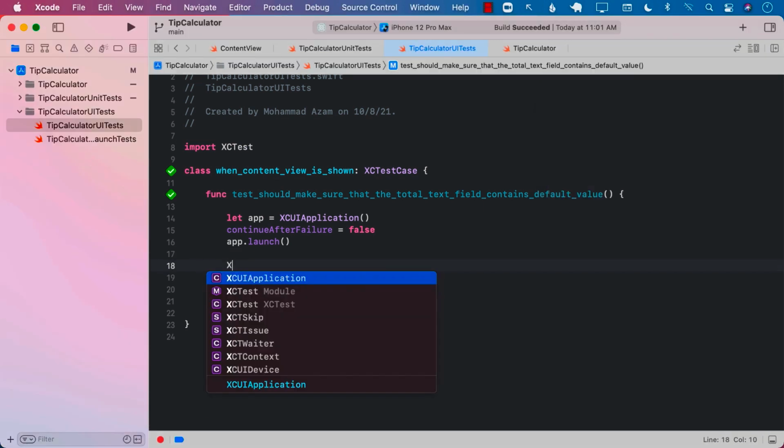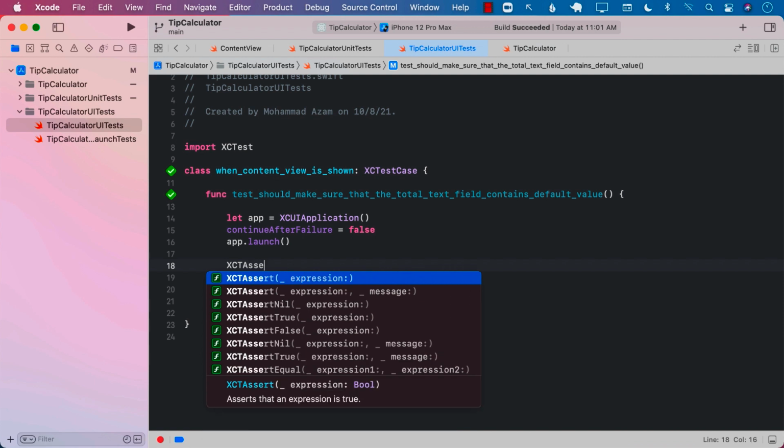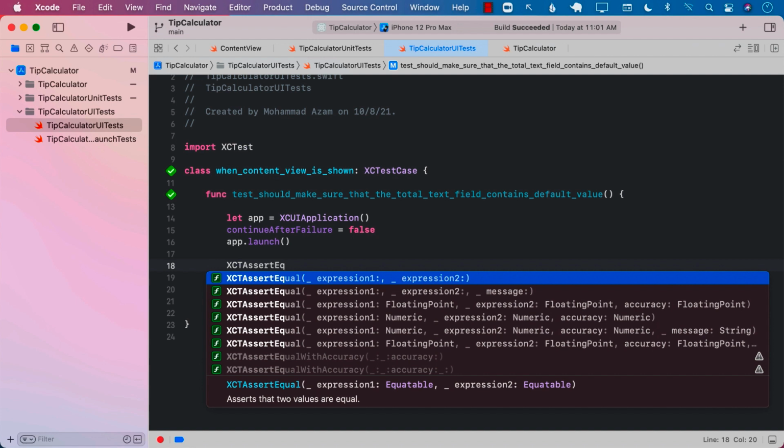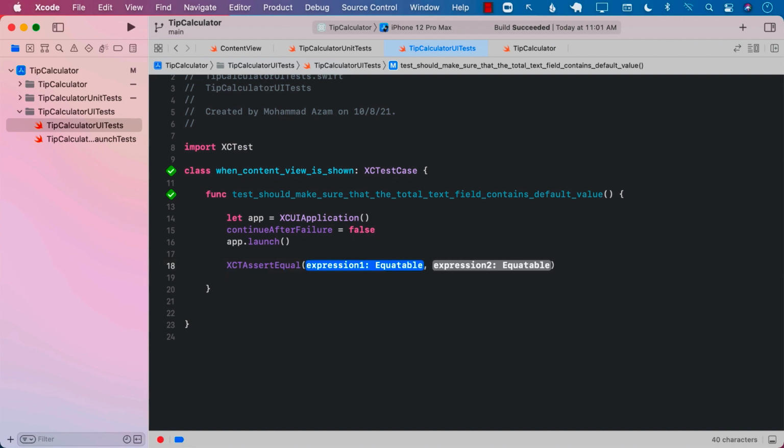So we are going to say XCTAssertEqual. What we're trying to assert is that the thing will have a value, so over here there will be some sort of value, and what we're saying is that it will be "Enter total", exactly like it is. But now the question becomes, okay, how do I get the value from the text box? So this will be the actual value that we have to pass in over here.